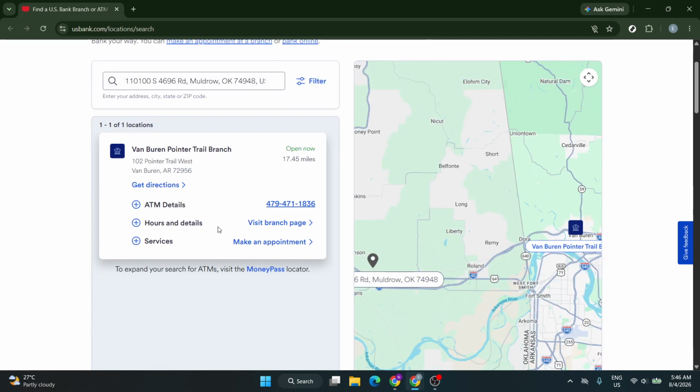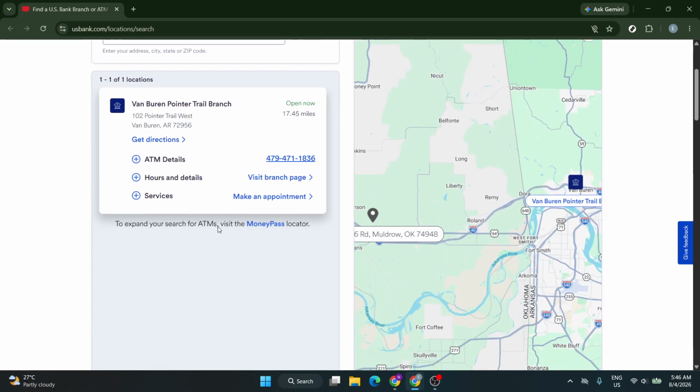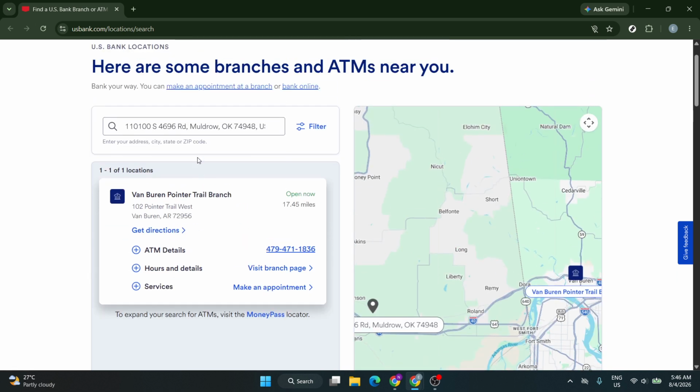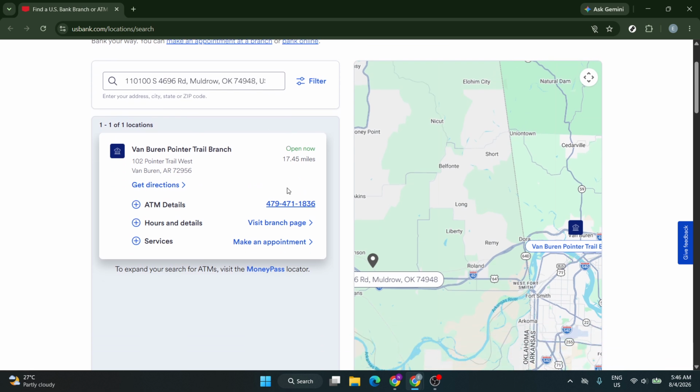Once the results load, all the nearby branches should appear on the left-hand side of the page. This list typically helps you compare multiple locations at a glance. You can review the nearby options and choose the branch or ATM that best fits your needs. And that's how to find US Bank locations near you using the US Bank website.